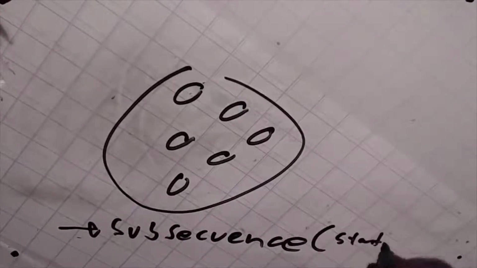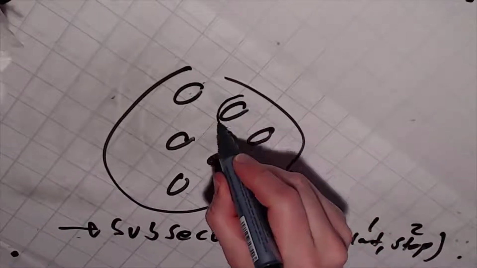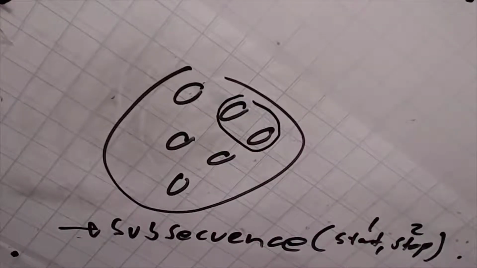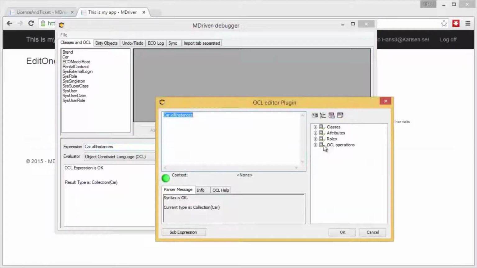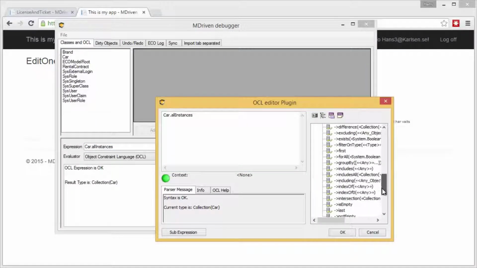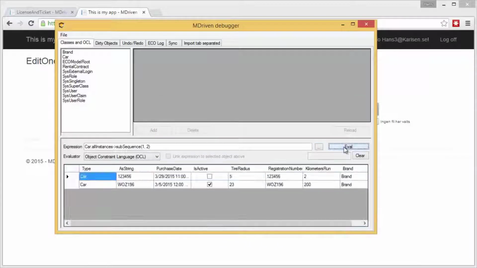Subsequence, oops, spelled that wrong. It's a Q, not a C. Takes only a subset of the returned set from all instances. One, two, like that. So instead of 4 we get only 2, number 1 and 2.